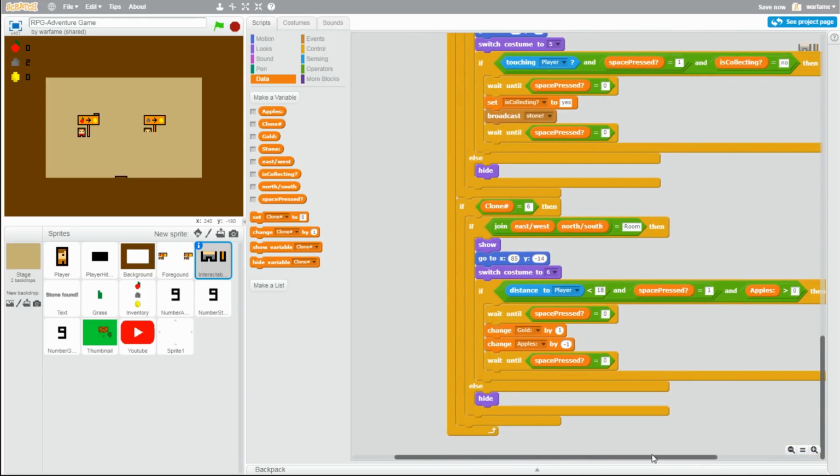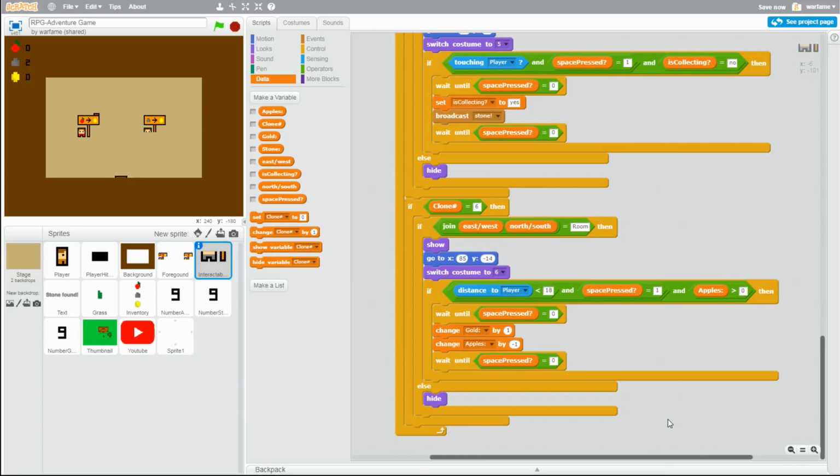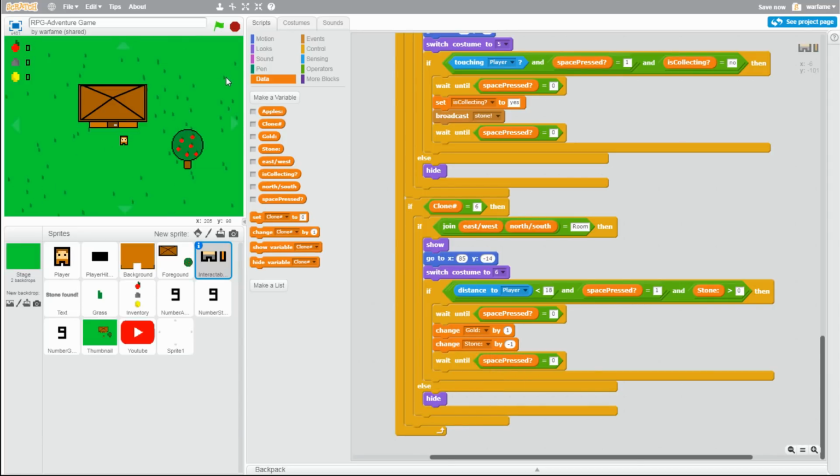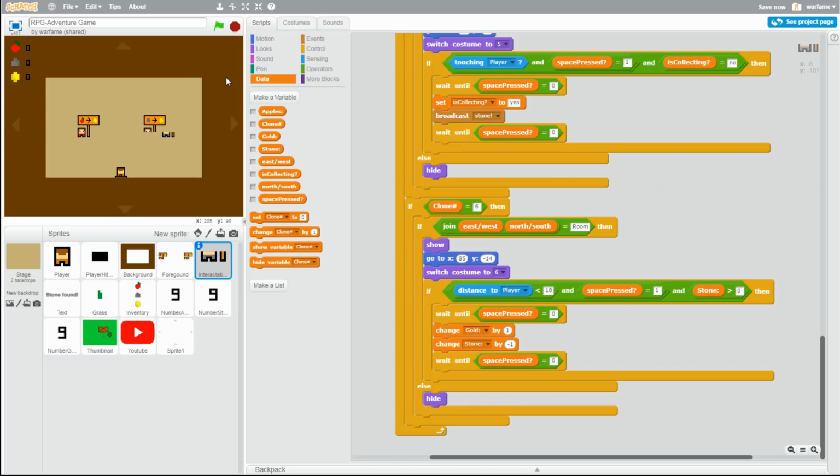Then if distance player less than 18, space pressed, and stone is greater than 0, wait until space pressed equals 0, change gold by 1, change stone by -1. And that should work. It's that simple. So let's try it out. Okay, that's too far. We need to make the X position less. 50, 48. Okay, 48. And I think this should work now. Let's try it. Oh yeah, we need some stone first.